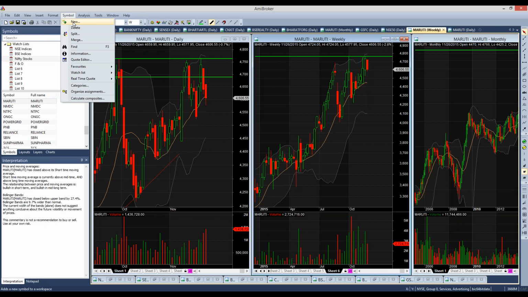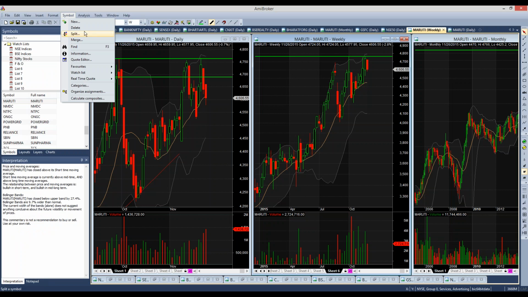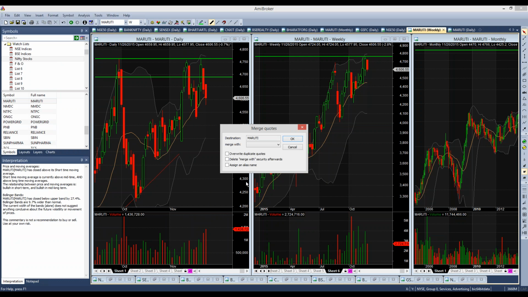Having said that, I'm wondering how AmiQuote works. I guess there's a tutorial on that, where you create new and from here you type in some symbol that Yahoo Finance recognizes and it comes in. I don't know, we'll figure it out. Delete, split, merge, right? So merge is where you want to, the destination is what to merge with, right? Any of these things, and this is definitely useful.